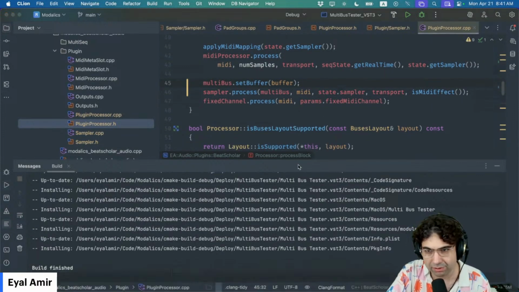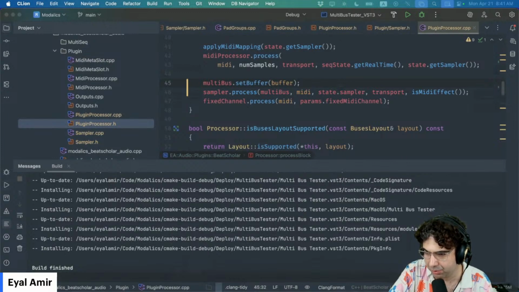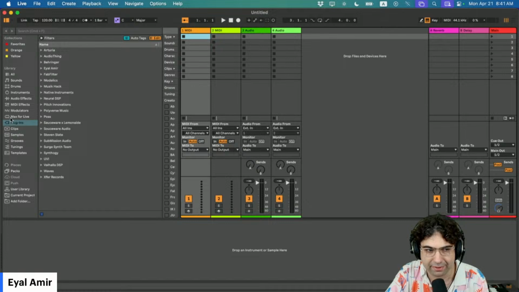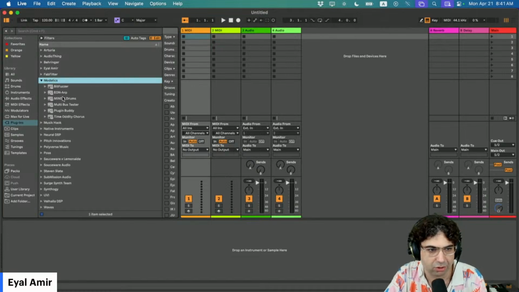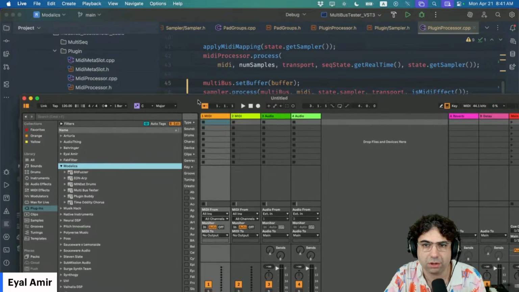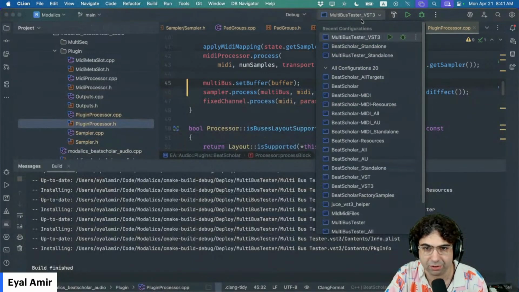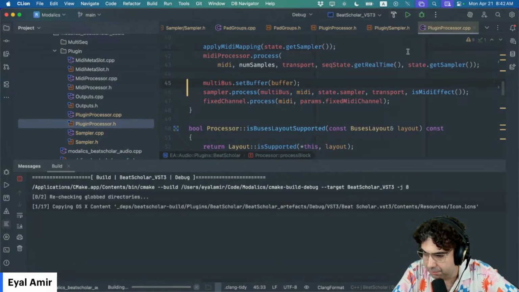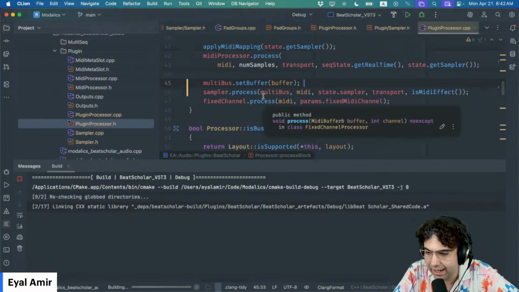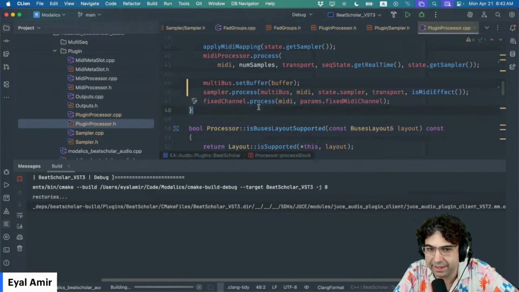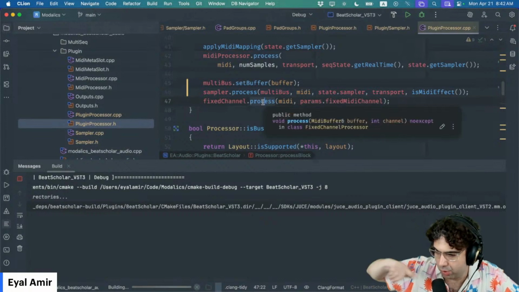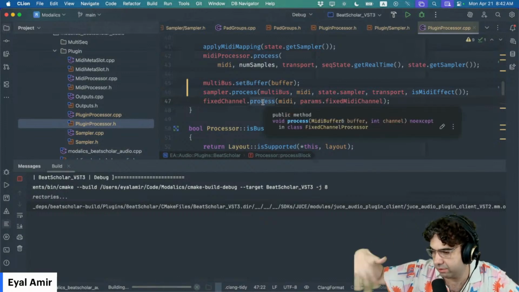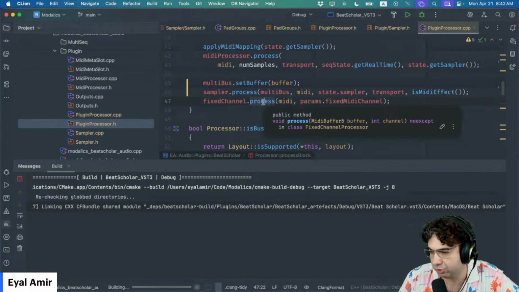Now I should be able, we're gonna see this in a second. Now I'm just loading Ableton Live, and what should happen is I should be able to load this new version of BeatsCaller that I just built. That isn't showing up, oh, because I built the multibus tester and not BeatsCaller VST3. So now this version of BeatsCaller should handle this mapping correctly. Like it should be saying, oh, well, I know you've mapped the snare there. We'll do all the buffer management so that it actually goes to the snare channel.